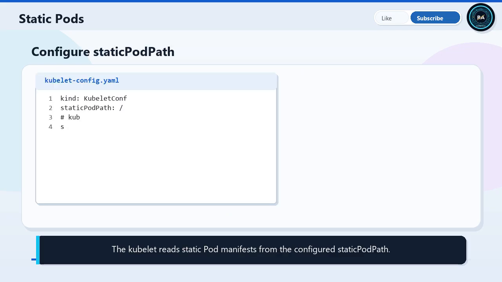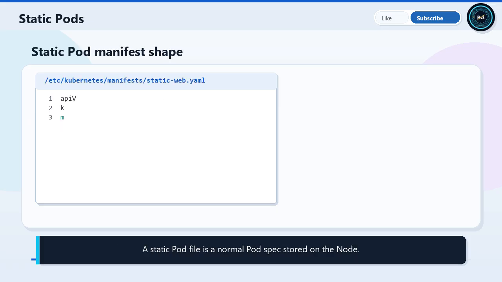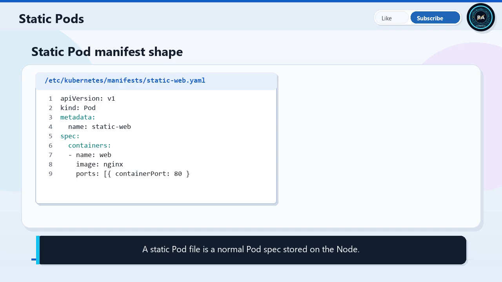The modern configuration is static pod path in the kubelet config file. That path points to the directory. The kubelet periodically scans for static pod YAML or JSON manifests. The file itself is a normal pod manifest. It has apiVersion v1, kind Pod, metadata, and containers.